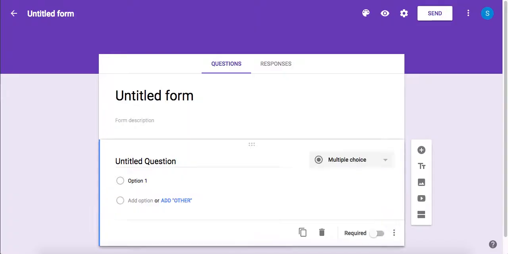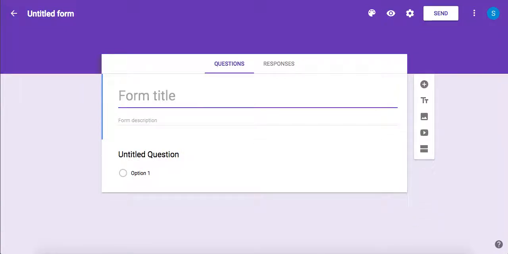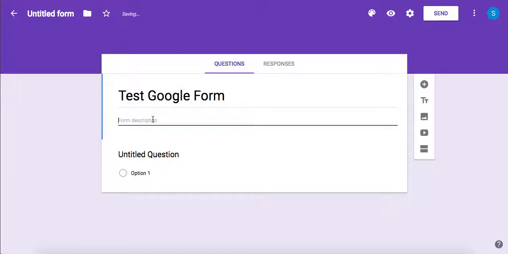Alright, let's go back to Form, and this is how it looks initially. Everything says untitled, so we definitely want to go ahead and add some content in here. So again, just for an example, we'll just say test Google form, and this is the title, and maybe here you can add a form description. So we could say, please answer the question below.